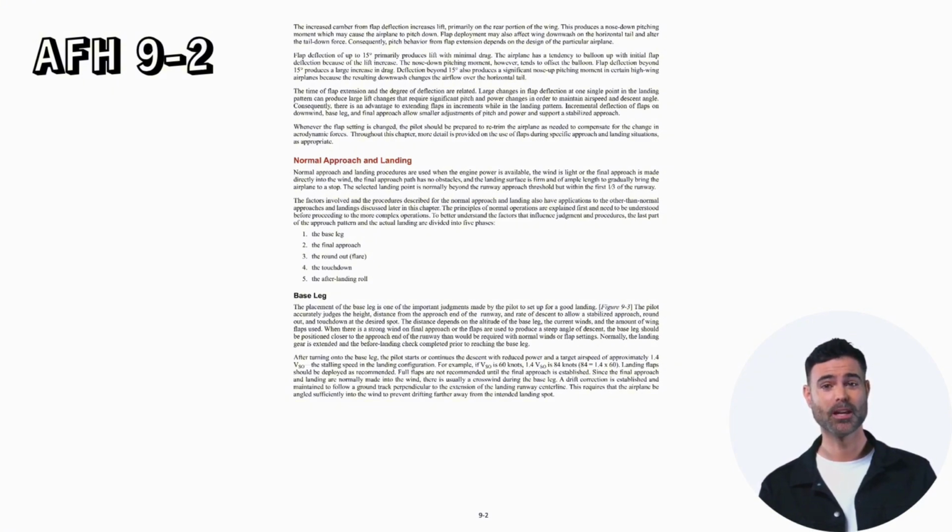The factors involved and the procedures described for the normal approach and landing also have applications to the other than normal approaches and landings discussed later in this chapter. The principles of normal operations are explained first and need to be understood before proceeding to the more complex operations. To better understand the factors that influence judgment and procedures, the last part of the approach pattern and the actual landing are divided into 5 phases: the base leg, the final approach, the round-out (flare), the touchdown, and the after-landing roll.